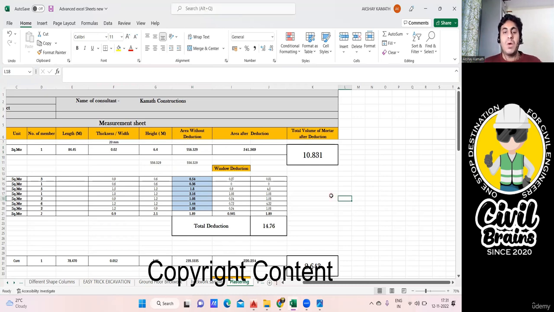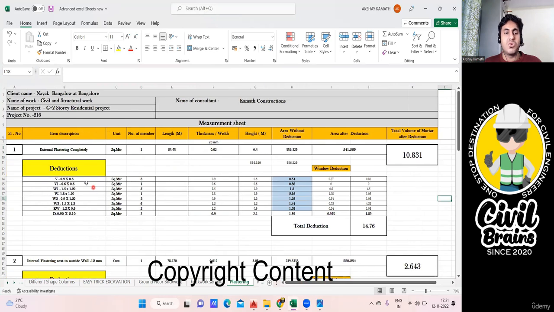Now coming to the deduction part: area after deduction. I'll explain how the deduction has to be taken care of in the next lecture. For deduction, you need to understand the IS code book, and after that we'll teach you how this has to be done. So till here you prepare the Excel sheet. In the next lecture I'll explain all these things.